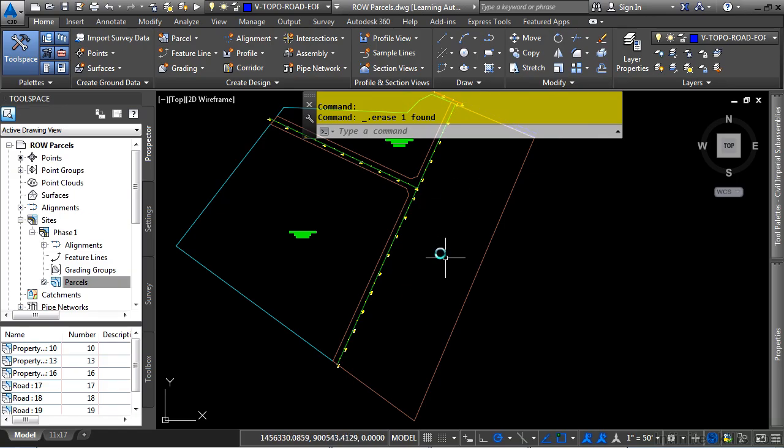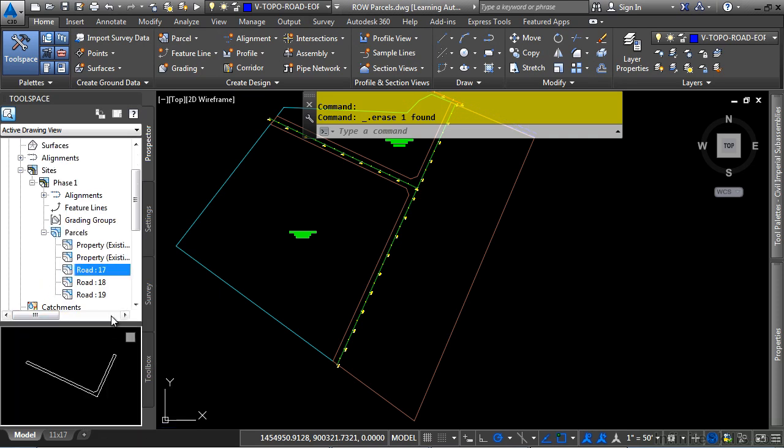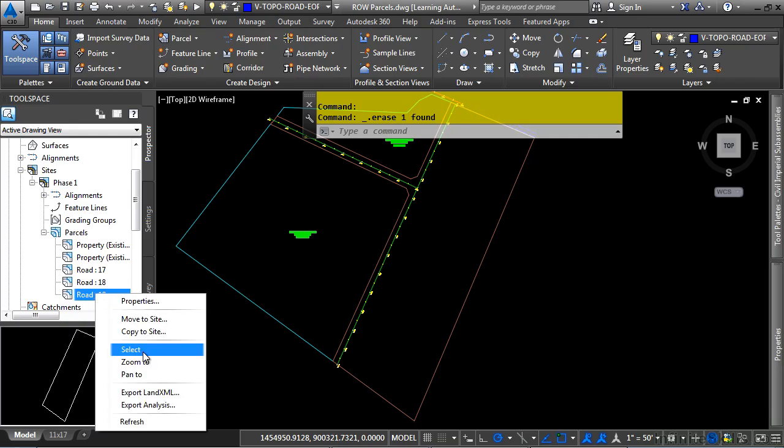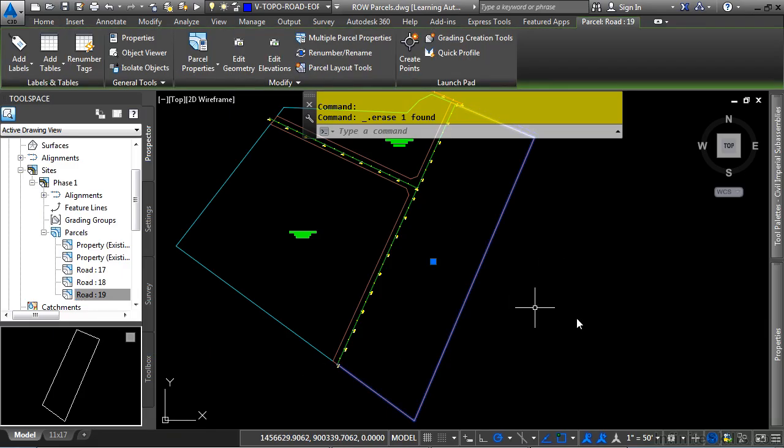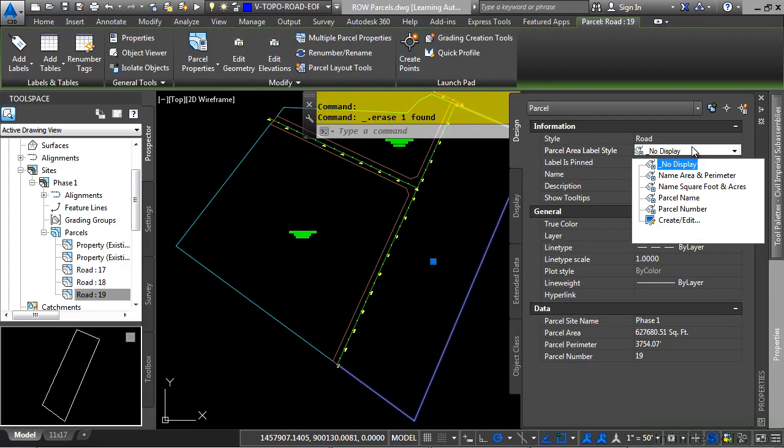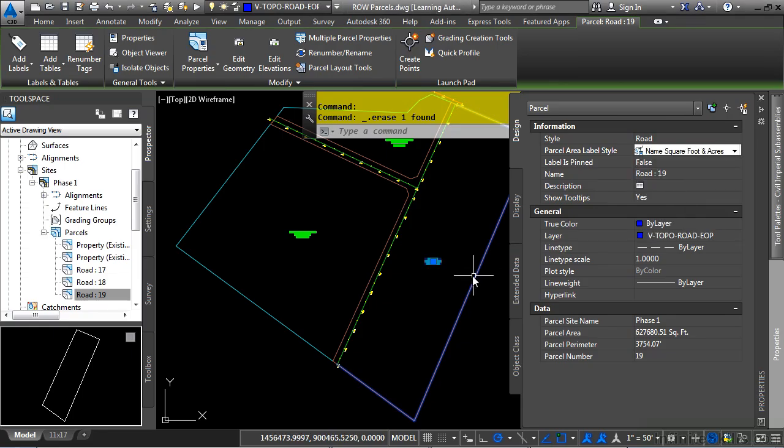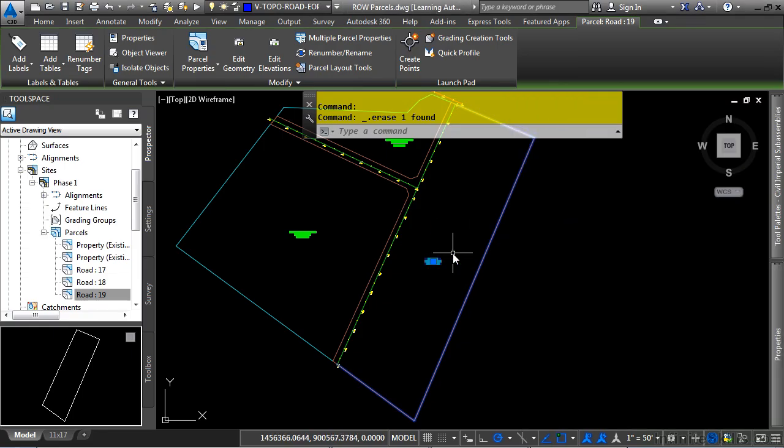Now, there's a little problem that happened. When I deleted that segment, it took on the roadway parcel, which is set to No Display. So how do we pick it and then allow us to actually then select it with the right-of-way tool? Let's go ahead and right-click on Parcels and click Refresh. Expand this out, and as you can see with the Show Preview, you can simply select the parcel that you want to be able to modify. Let's right-click on it and choose Select. It's now selected. Navigate to the Properties palette and set your area label to Name, Square Foot, and Acres. Now we'll be able to select it with the right-of-way tool.